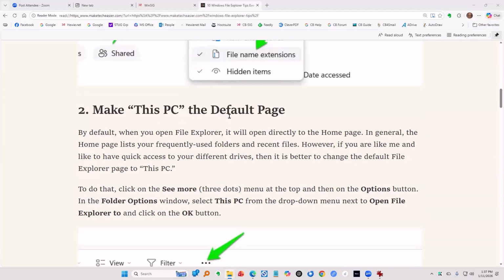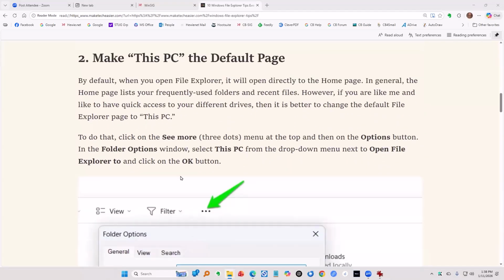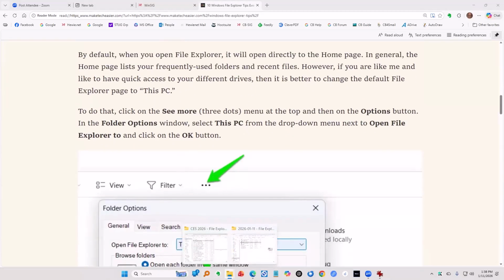Make This PC the default page. By default, when you open up File Explorer, it opens directly to the home page. In general, the home page lists your frequently used folders and recent files. However, if you're like me and like to have quick access to your different drives, then it's better to change the default File Explorer to This PC. And I'm not sure. Let's see what mine shows.